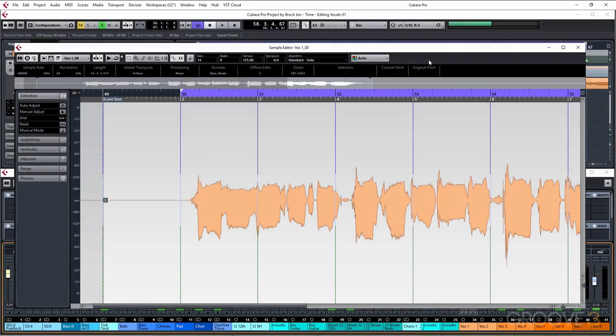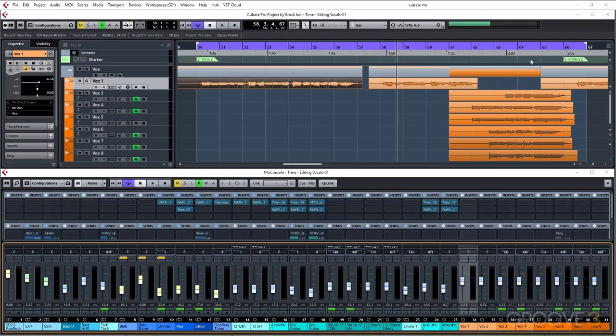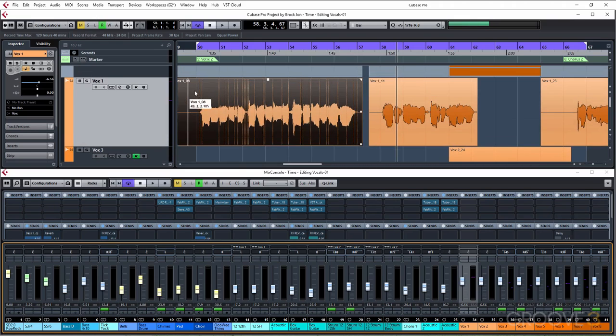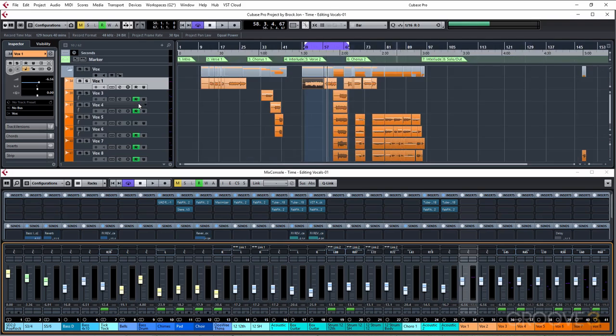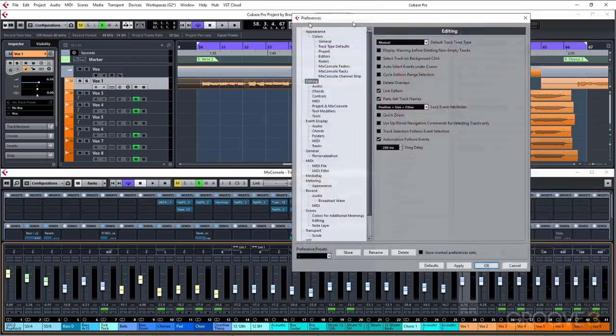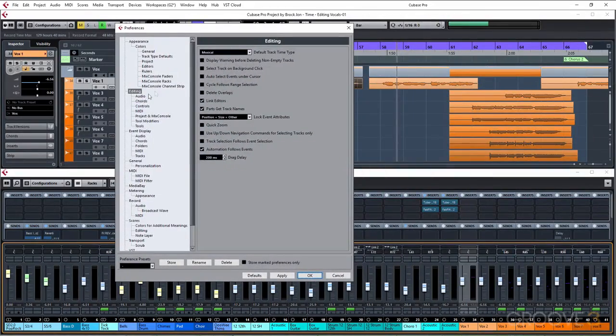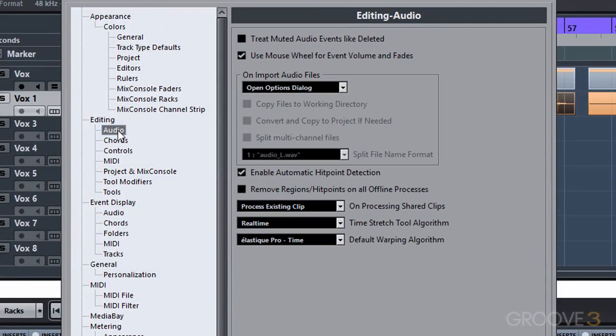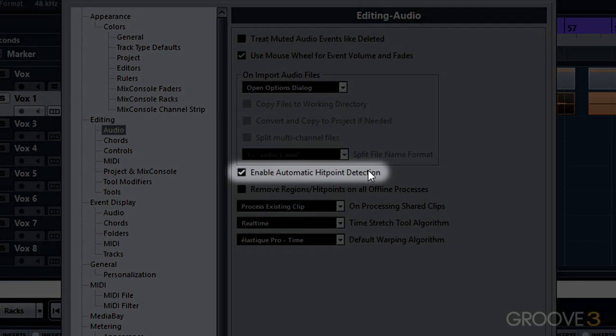Having cleaned up all the noises, the next step is to correct the timing. You'll notice in the project window, if you zoom in close enough to an audio event, you'll see vertical lines. Somewhat new to Cubase is auto hit point detection, which automatically detects the transients. You can activate or deactivate this function in Preferences under Editing, Audio, and then you'll see a checkbox that says Enable Automatic Hit Point Detection.